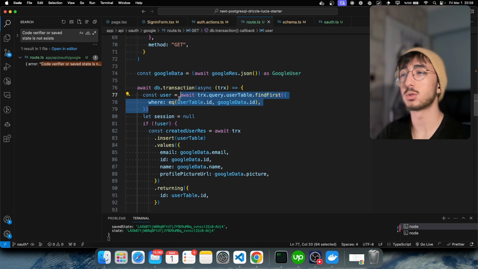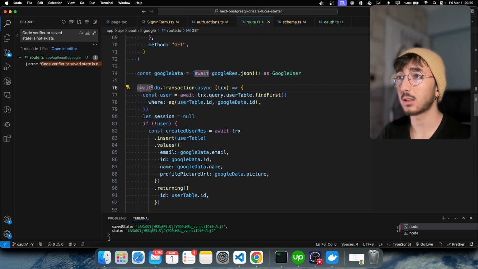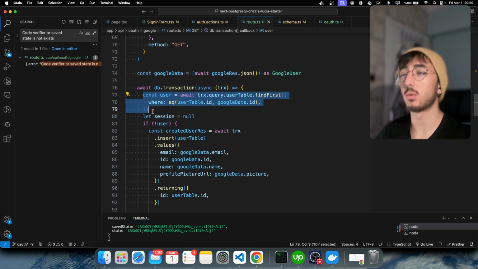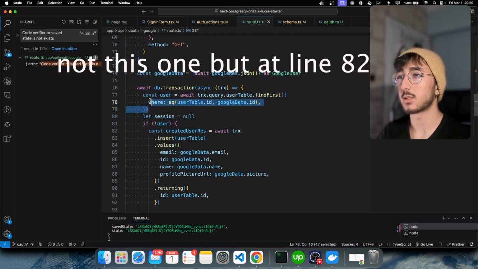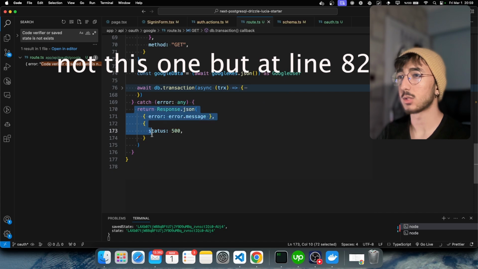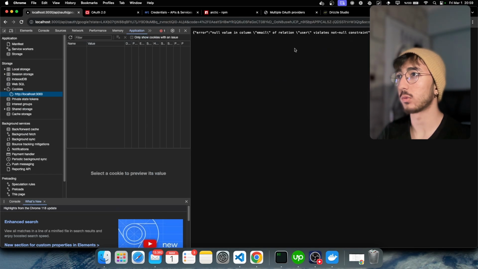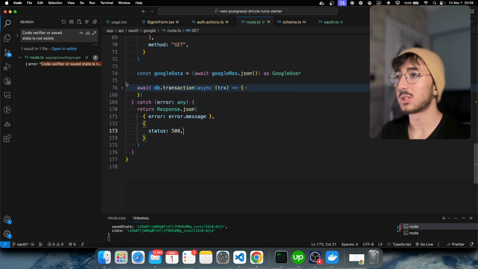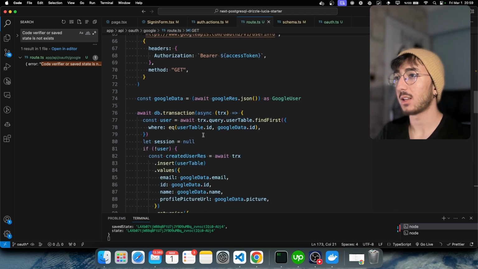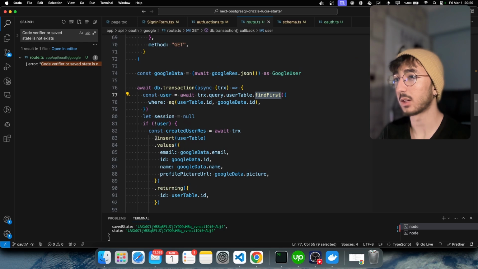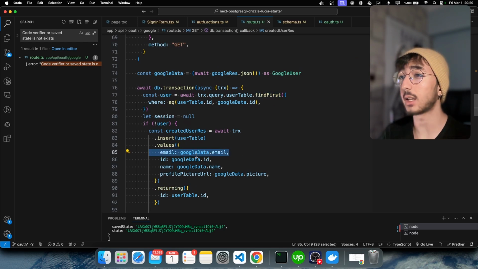We are not able to insert our user, and since we are awaiting the promise here, and this just throws an error, as a result it goes into here and we are showing the error in the page. So yeah, go back to the original issue. We are not getting an error here, but we are getting an error here, Google data email.